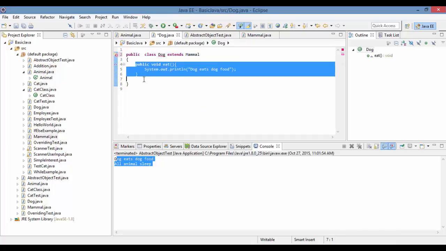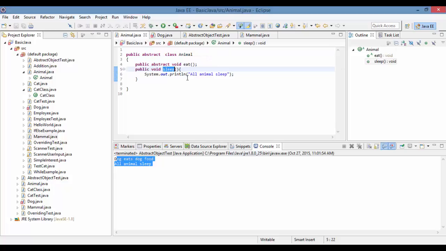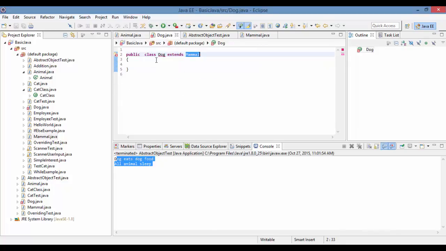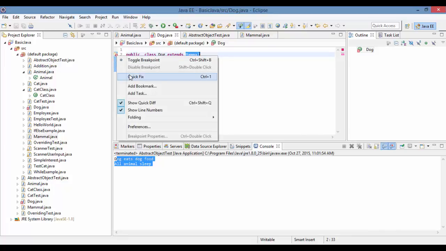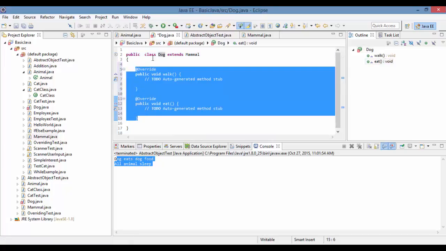So now in this case, you're going to get an error because now the mammal class has one abstract method and the animal class has one abstract method, eat. So it is the responsibility of the dog class to provide the implementation for both the methods. So I can right click on the error, I can say quick fix, add implemented methods here. So in this case, the dog class has to provide the definition here.